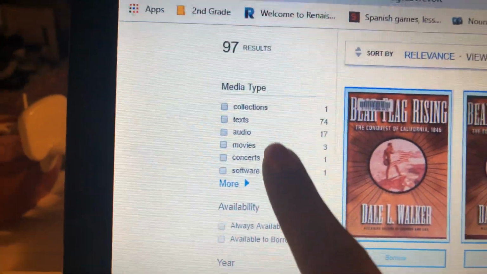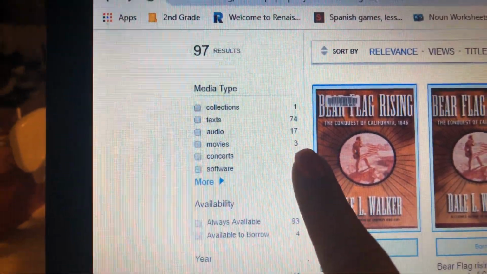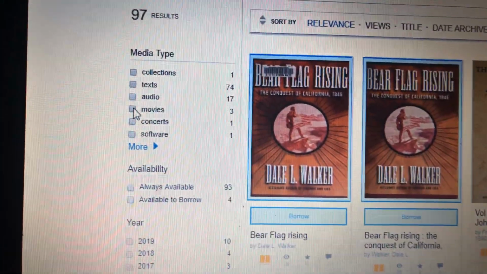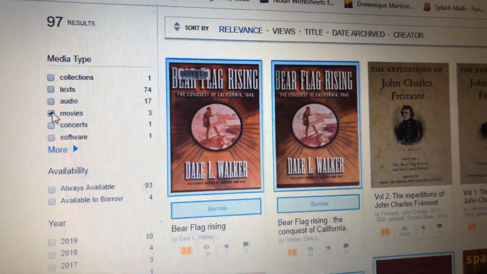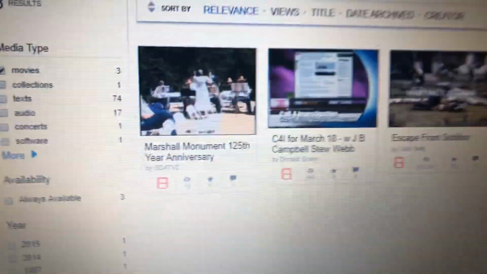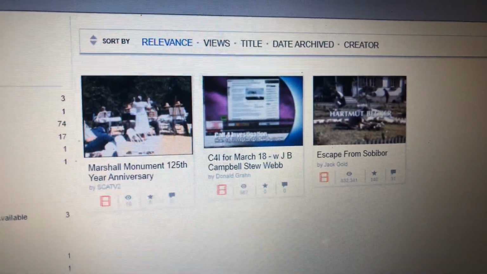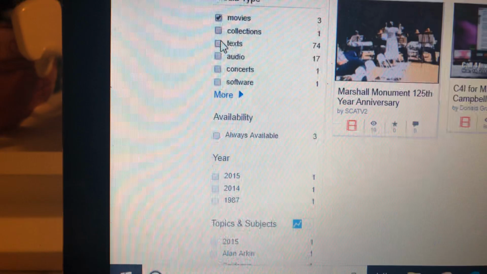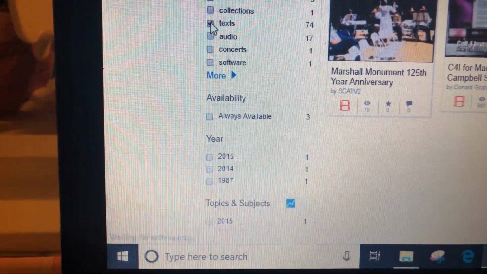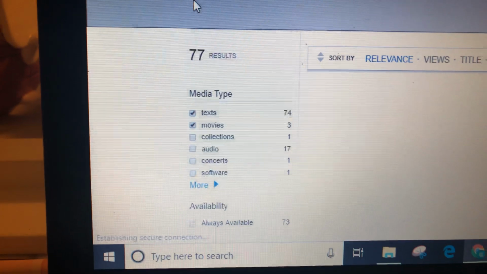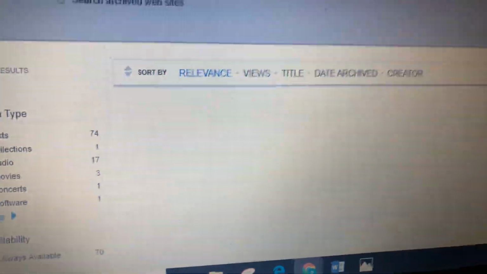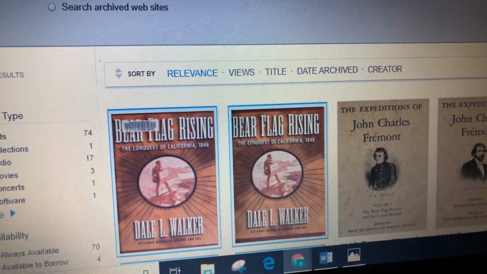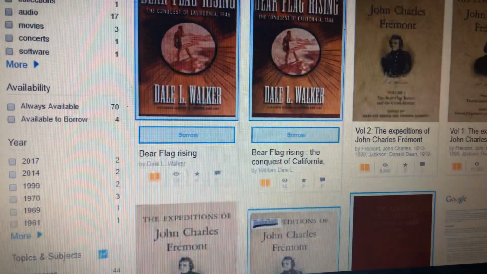But you can minimize your search on this side, so you can put what types of things you're looking for. Maybe you're looking for movies. So let's click on that. Only movies. Here it might show things that have to do with your topic. If we wanted to do text only, maybe we do movies and take that off. You would find all these books.